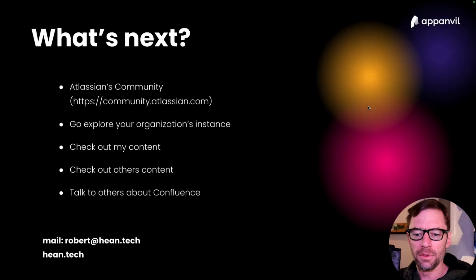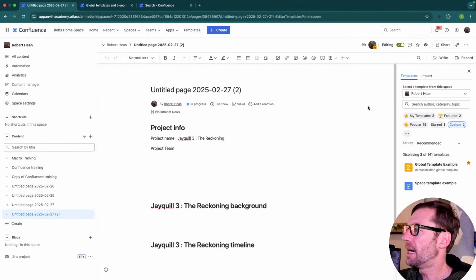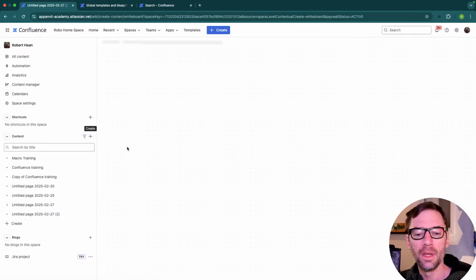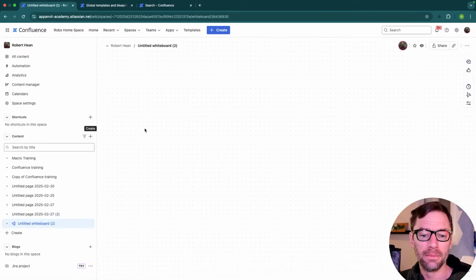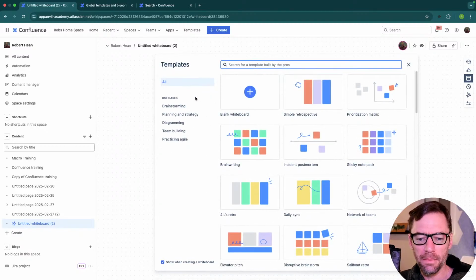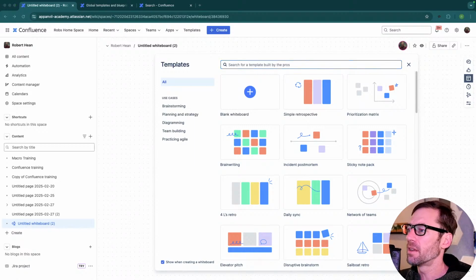Okay, back to Confluence very quickly. We had a question about whiteboard templates. If I make a new whiteboard, this is only in cloud. They're not available in data center at this point. This screen shows the whiteboard templates. There are fewer options as far as I understand.